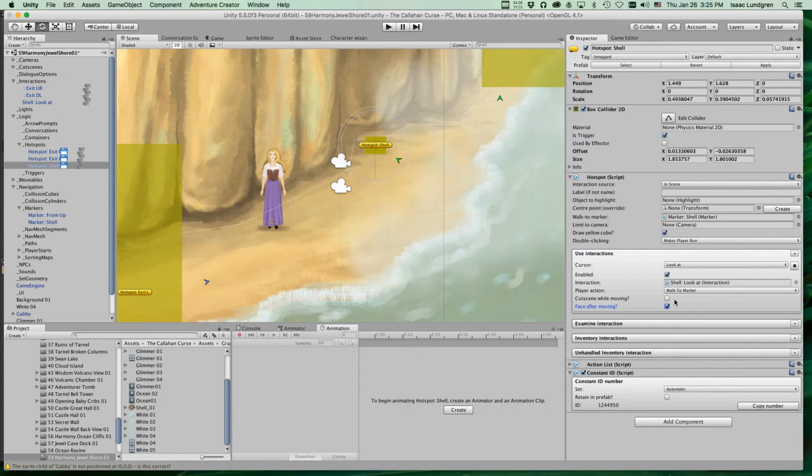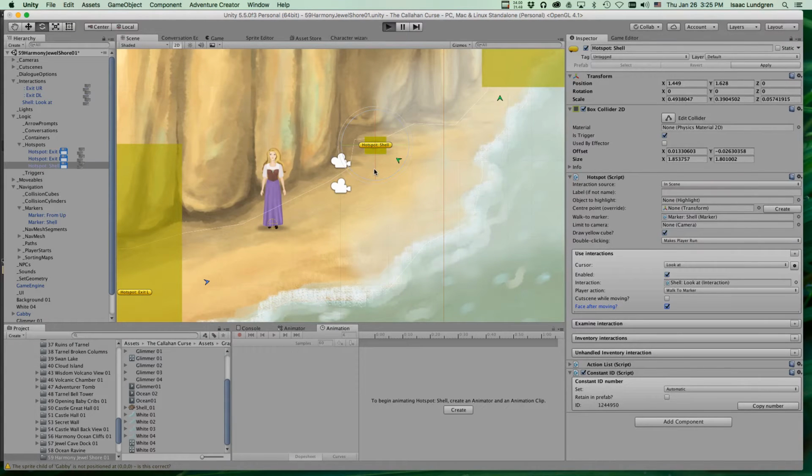I usually don't like cutscene while moving because that means that the player can't click away. Like if you accidentally click on the shell, you have to wait for the whole interaction. I usually leave that off, and then they can click away in case they change their mind. If there's something really important, then I probably won't allow them to click away. Okay. Try it out again.